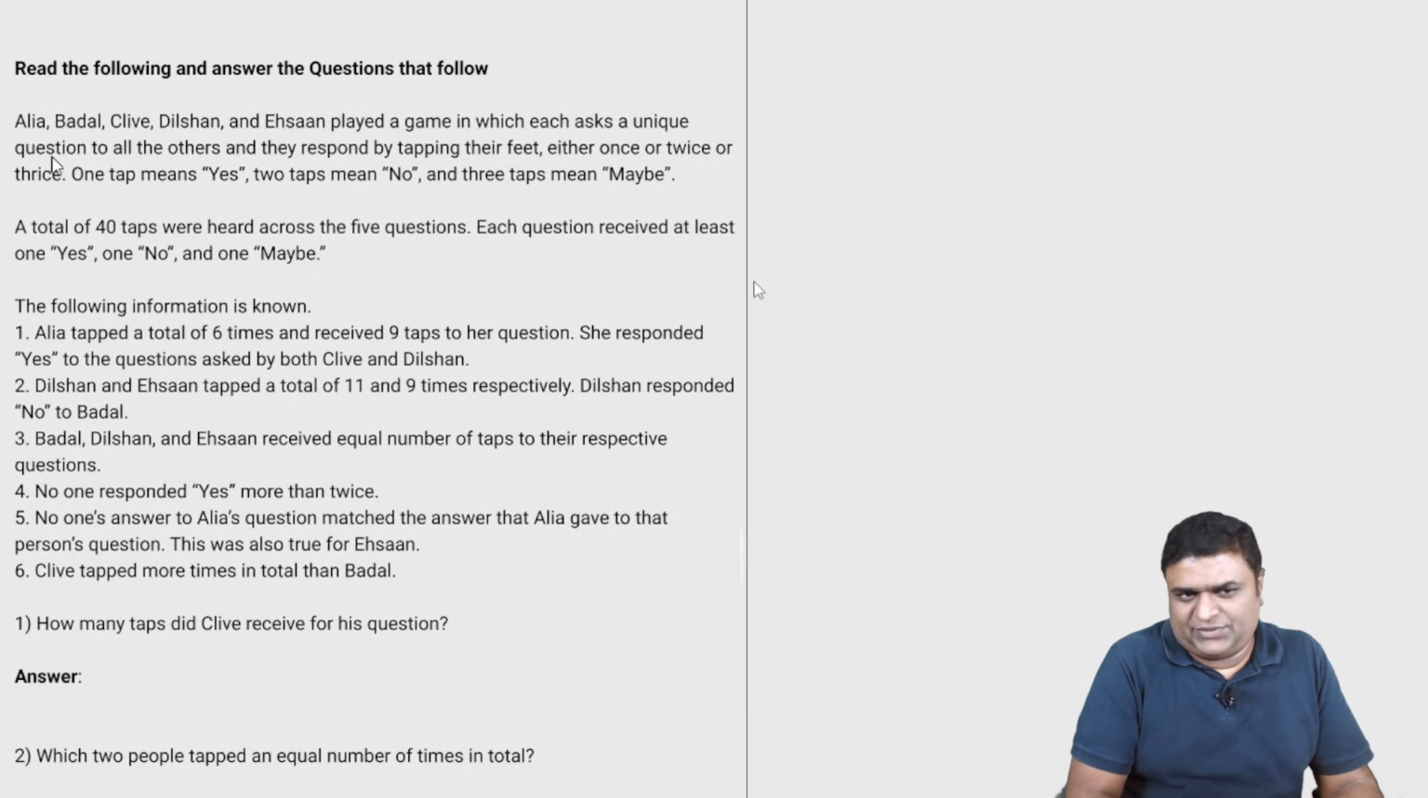On to an interesting case over here. Alia, Basel, Clive... You can just refer to them as A, B, C, D, and E. It's given for that purpose. A, B, C, D, and E played a game in which each asks a unique question to all the others.